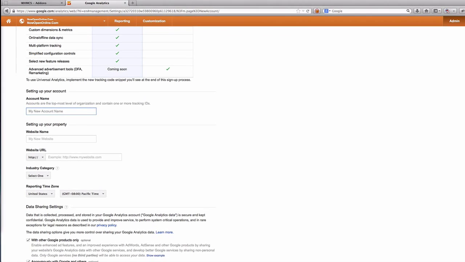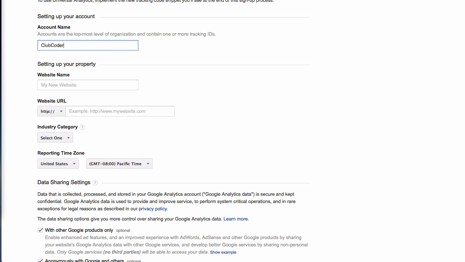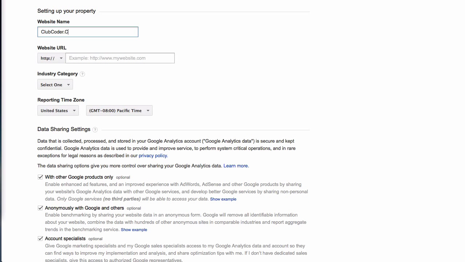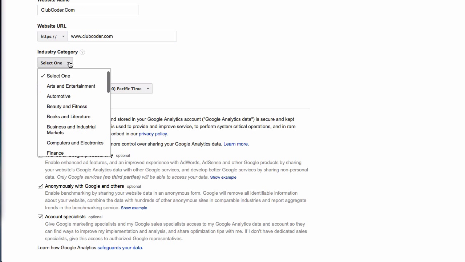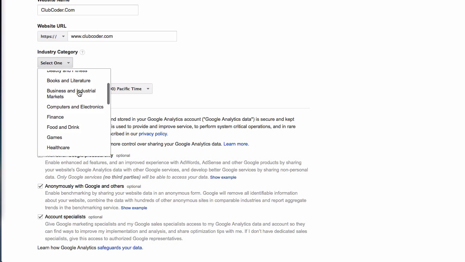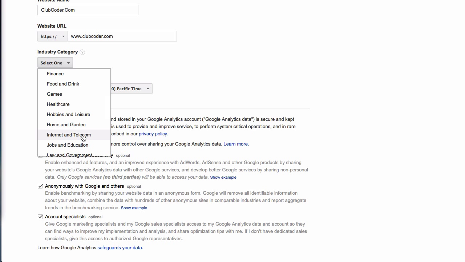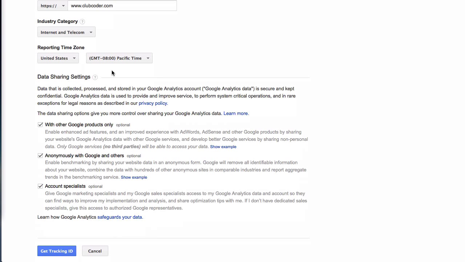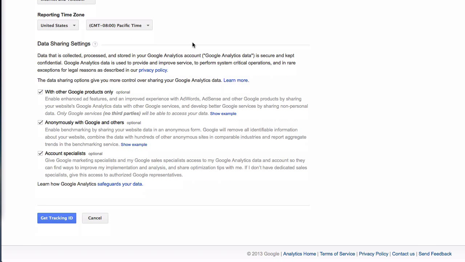I'm going to name this Club Coder. The website name, let's make it the same. It's going to be https://clubcoder.com. As we have already set up, it'll always be using the secure URL. Industry category, that'll be internet and telecom probably. Let's just choose those. Reporting time zone, Pacific time is good for me.